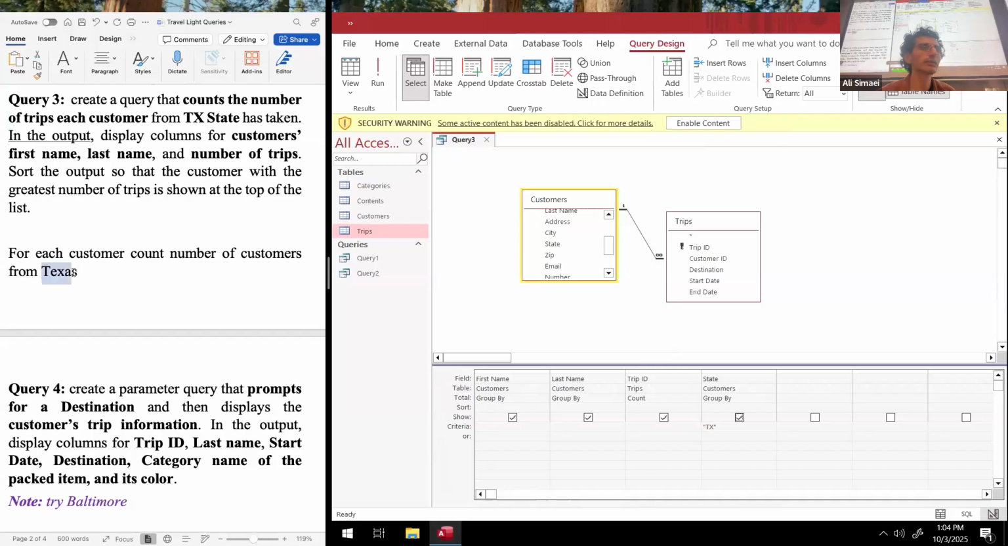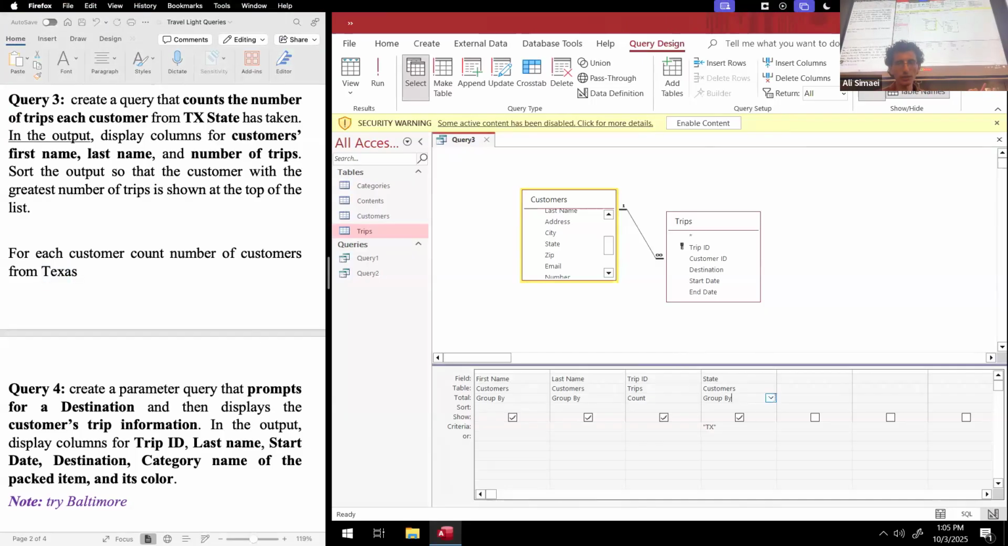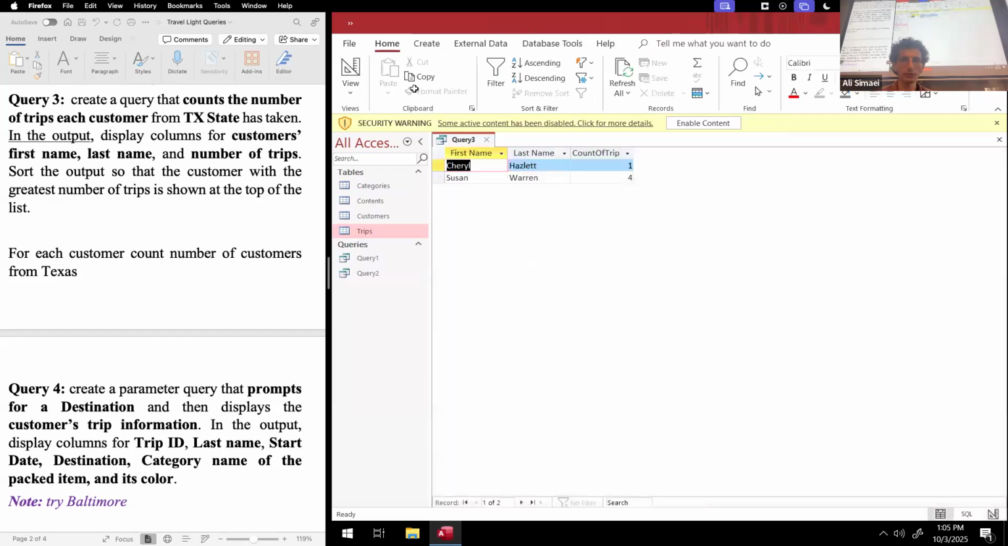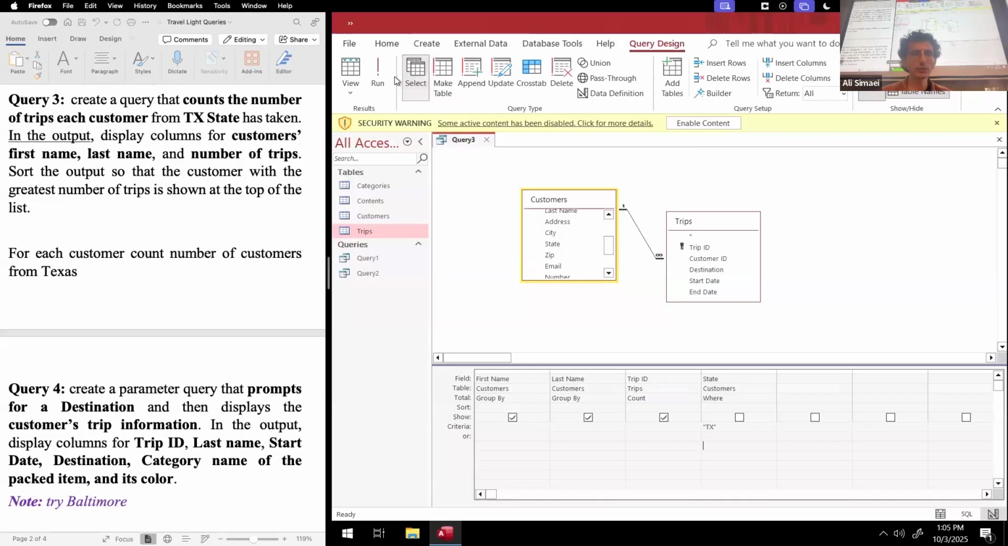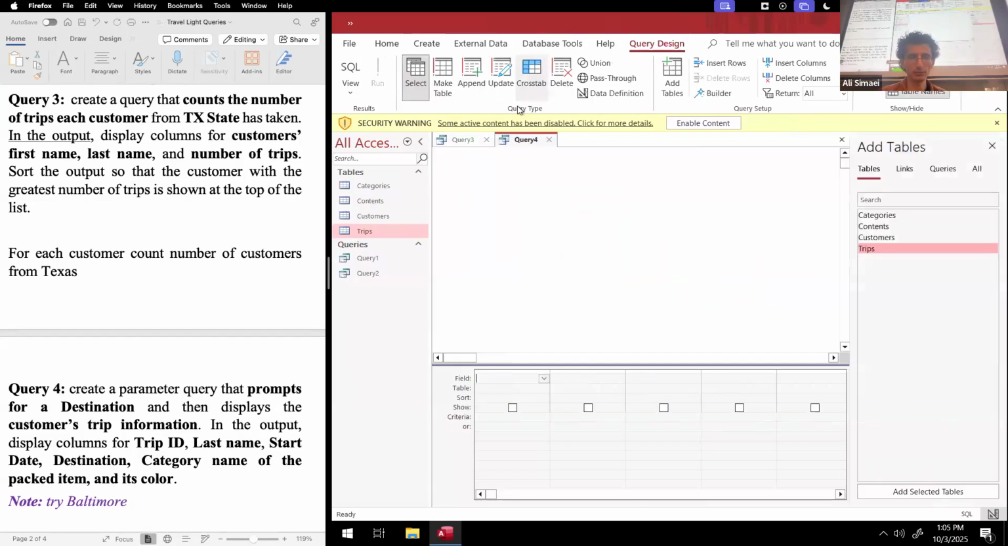That means I'm just filtering, limiting the number of records that I'm going to use in the aggregation. In that case, this will be assigned not to group by, not to aggregation, it will be assigned to where. Okay, good. Then it will run the query. I will create this query again, but this time in a different way.